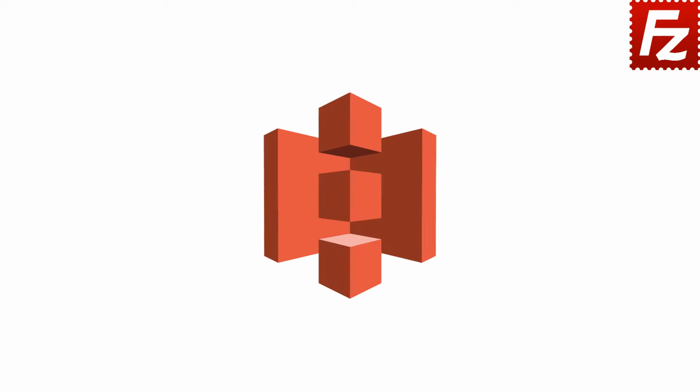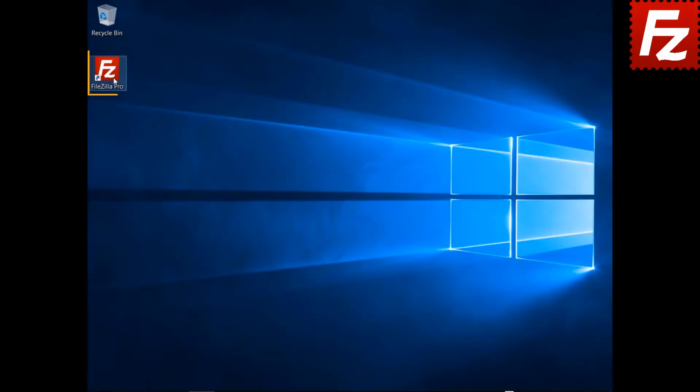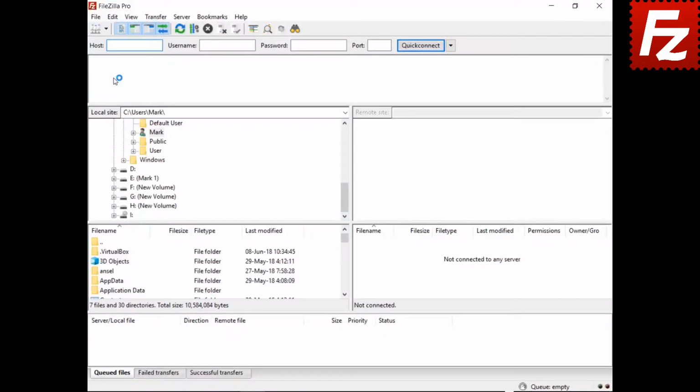In this tutorial, you will learn how to configure FileZilla Pro to connect to Amazon S3 Cloud Service or any other S3 compatible service. Before starting, make sure you have an S3 key pair. You will need both the access key ID and the secret access key in order to continue. You can get them from the S3 Console website. Just click on the link to the S3 Console website you find in the video description. Now we can continue. First of all, you need to create a site entry for your S3 connection.